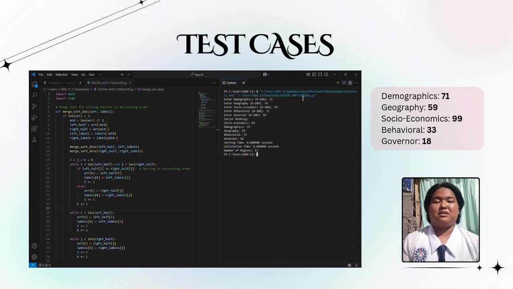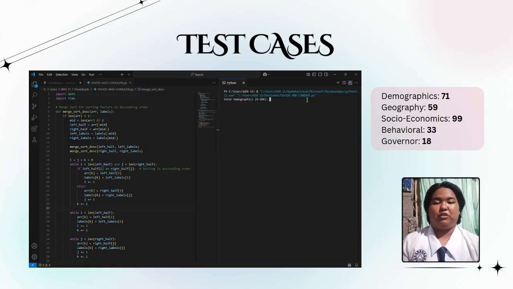The program then arranges these scores in descending order to determine which factors have the highest influence. Sorting can be done with an array or simple sorting algorithm. The program prints the factors in order of their scores, showing the highest ranked factor first and the lowest last. The factor ranking is socioeconomics with 99, demographics 71, geography 59, behavioral 33, and governor 18. The program then displays the total number of regions involved. In this case, it's 12.